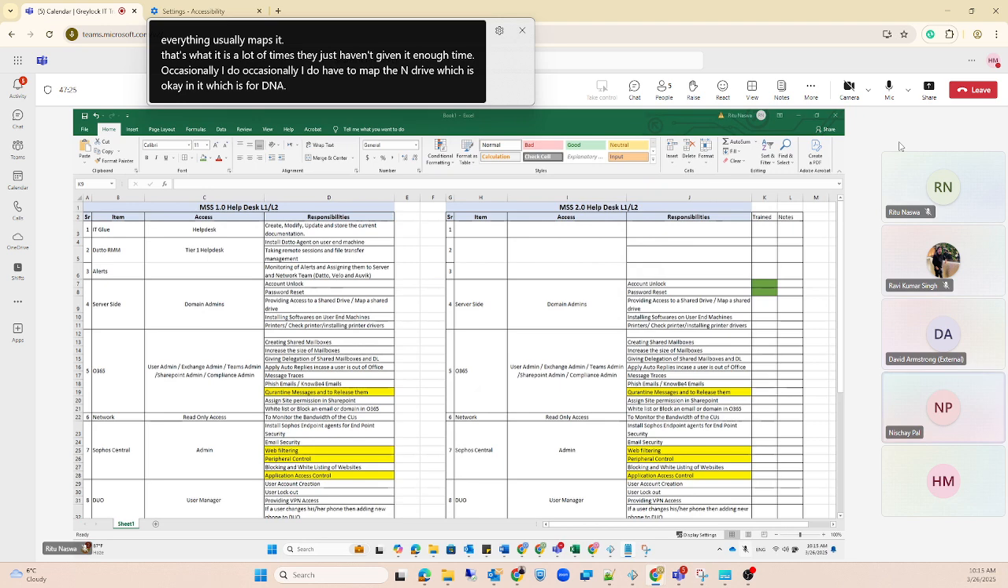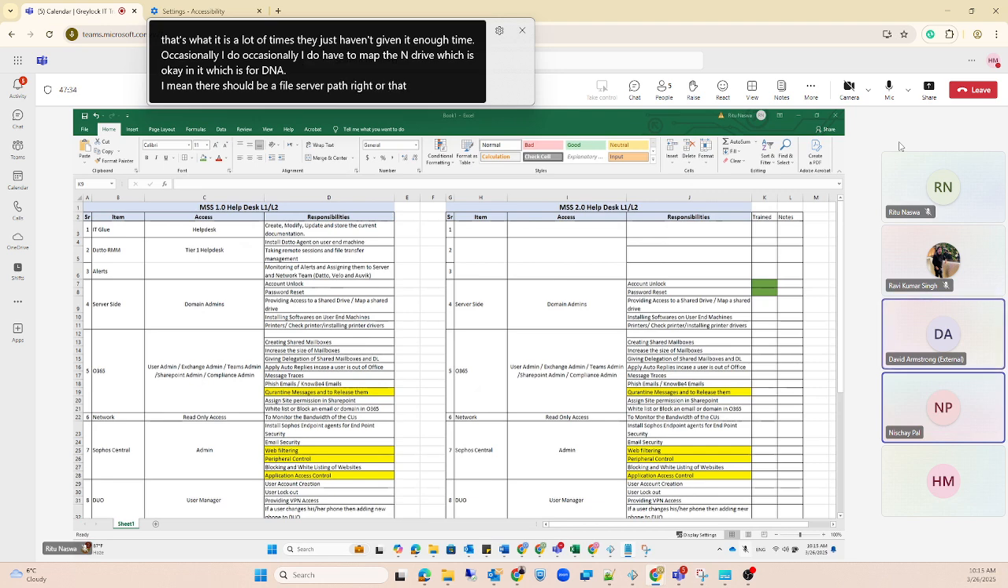What do you mean, exactly? I mean, there should be a file server path, right? Oh yeah, that, yeah. So if you can put those paths in this chat. Where's the chat? Oh, chat. Yeah.